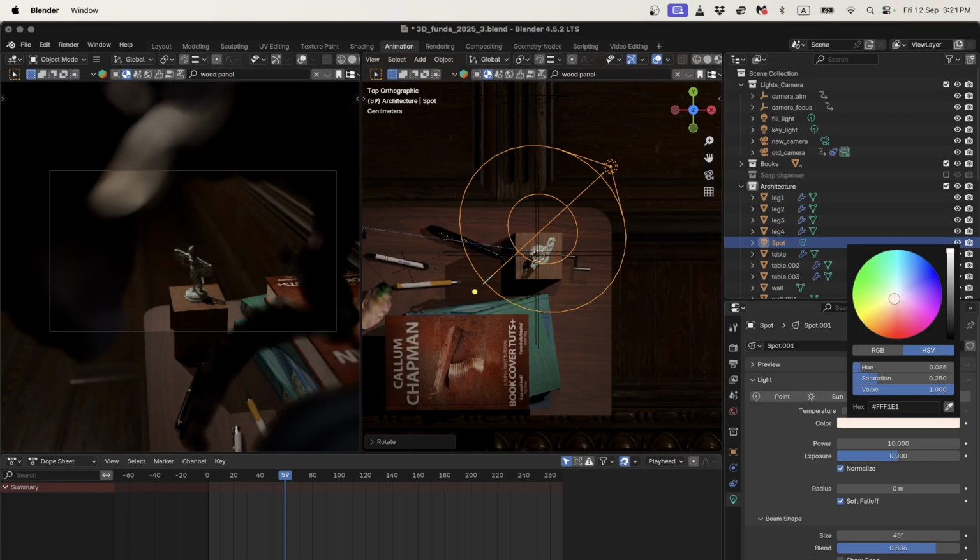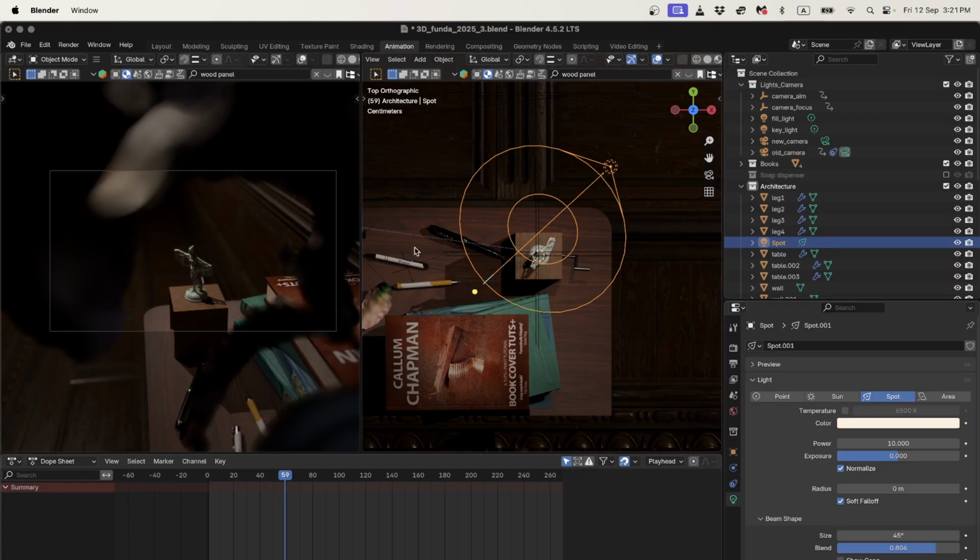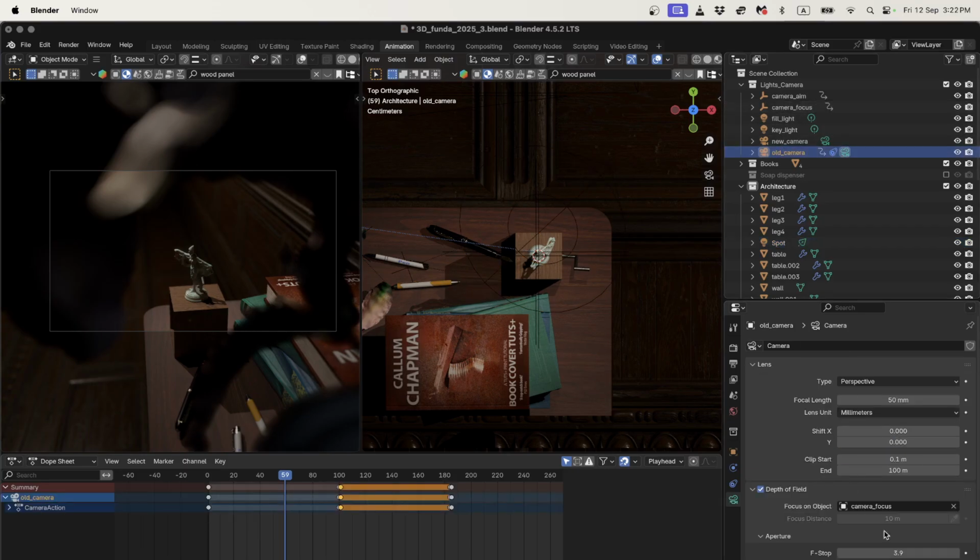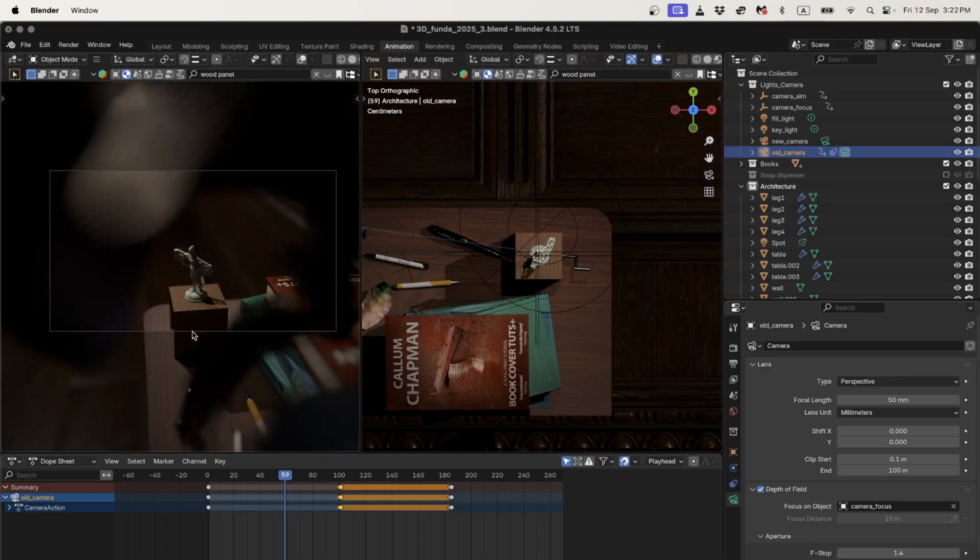I'm going to make that a tiny little bit orange, and I'm just going to go back to my old camera, and I'm going to lower my aperture back to where I had it before, because I want even the table to be blurry. So in this first scene, I just want to look at the sculpture, and I almost want to ignore everything else.